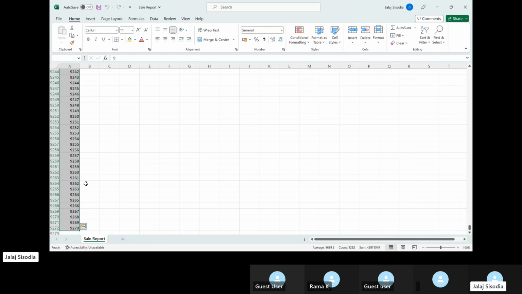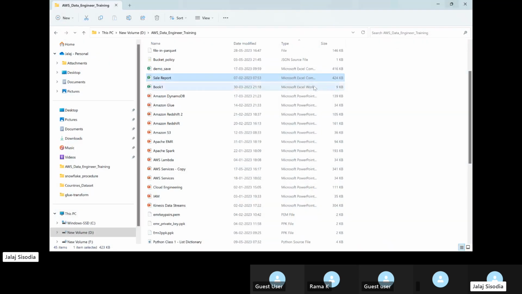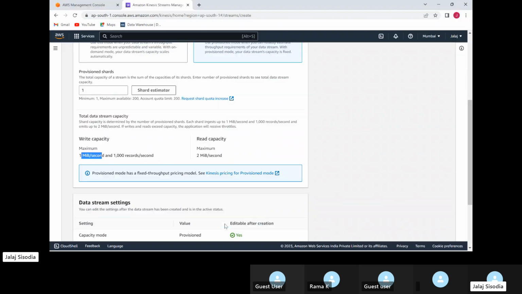seconds at least. If I have 10 records only, and those are size of 1 MB or more than 1 MB, again, I am going to need more than 1 second to transfer all those records. So it is more about the compute power that your stream is going to have. So you need to understand, and accordingly you need to provision your shards in your Kinesis data streams.